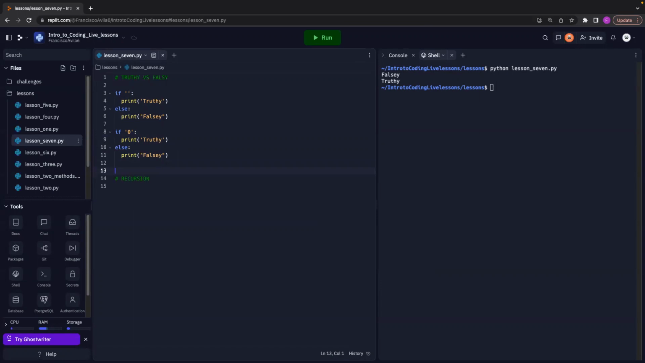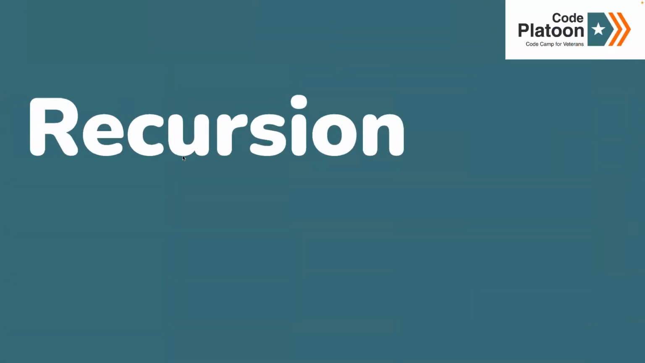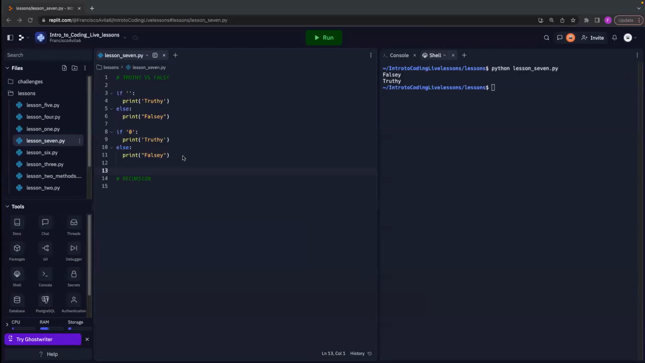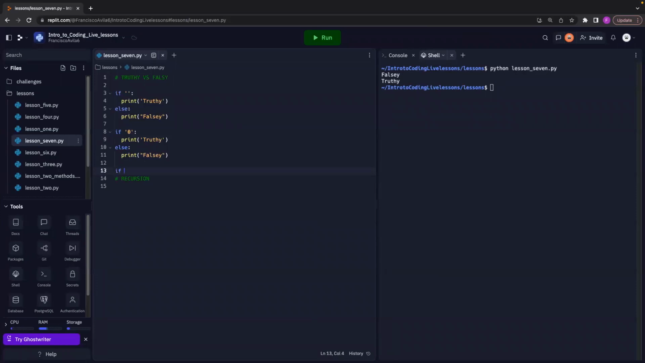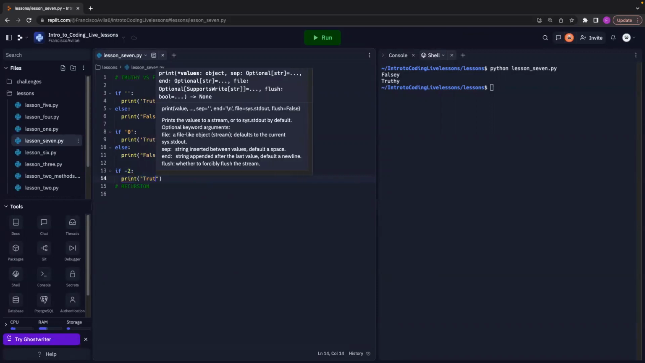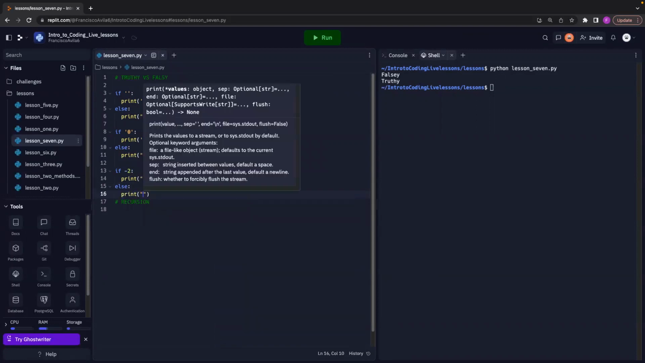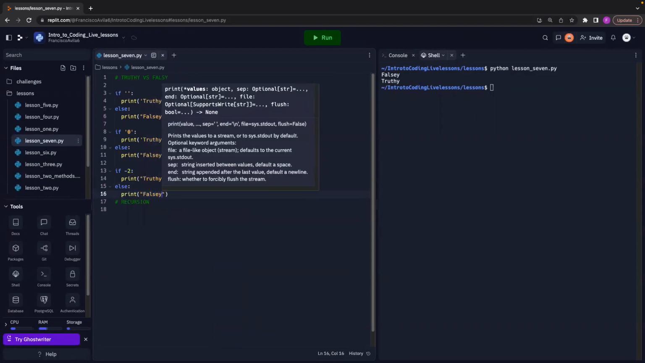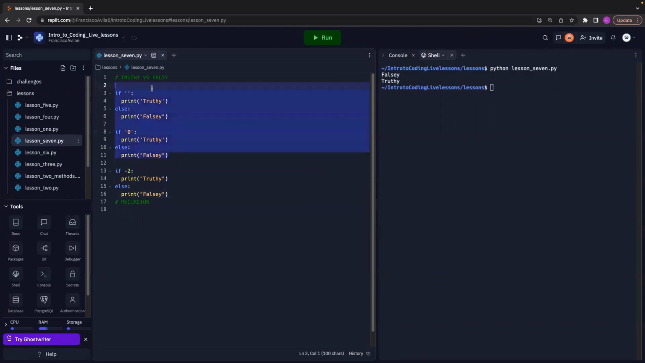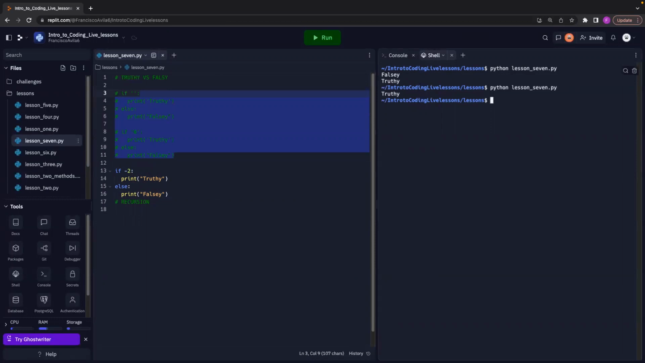Let's see what else we got. Are negative integers Truthy too? Yeah, so let's check out negative integers. If -2, print Truthy, else print Falsey. And let's comment out these so that we don't get any white noise here. So we see that it's Truthy.